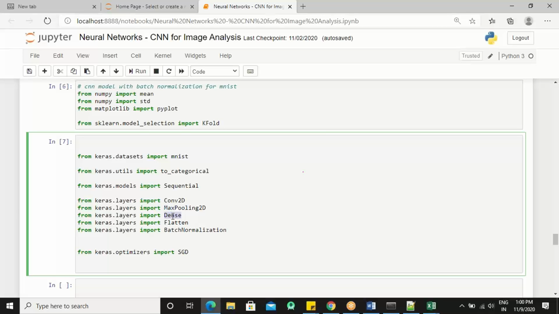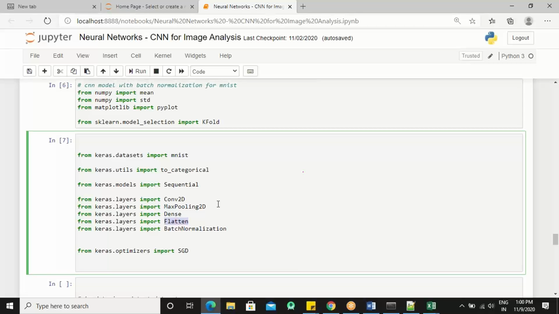We can do average pooling also. Finally, we will use the dense layer. There will be dense layer. There will be some flatten operation and batch normalization operation. Flatten, what we mean is, let's see how we are adding the layers.